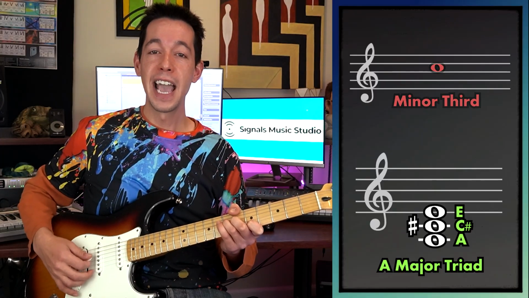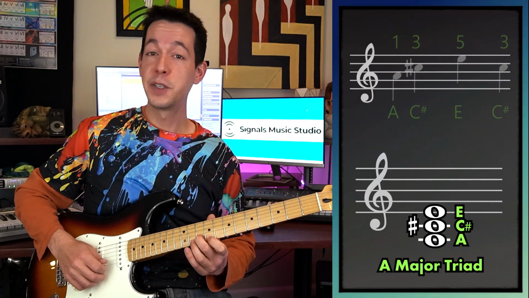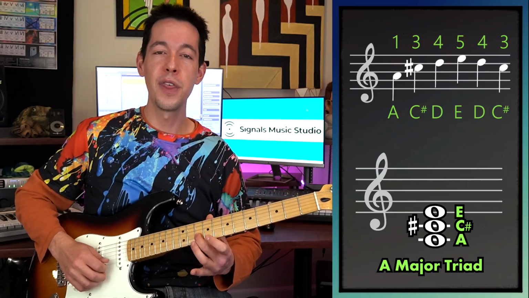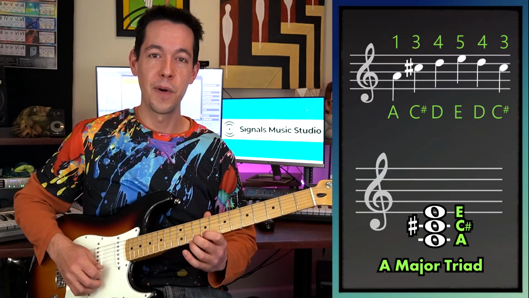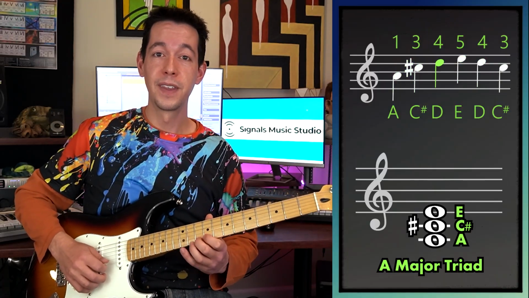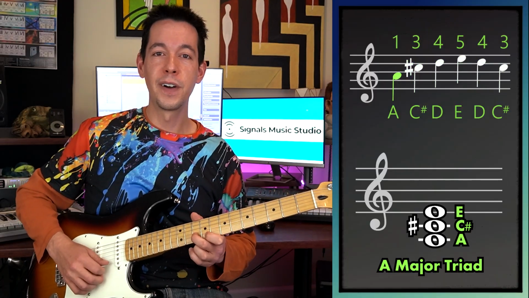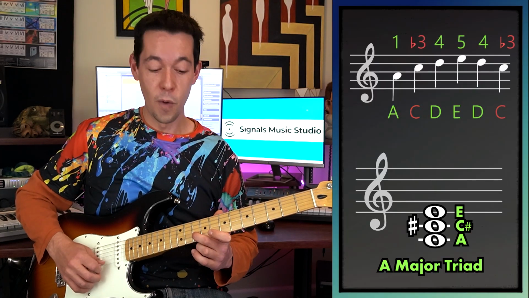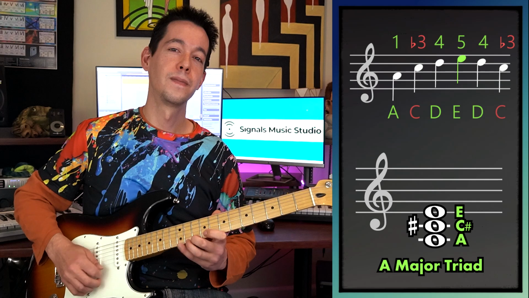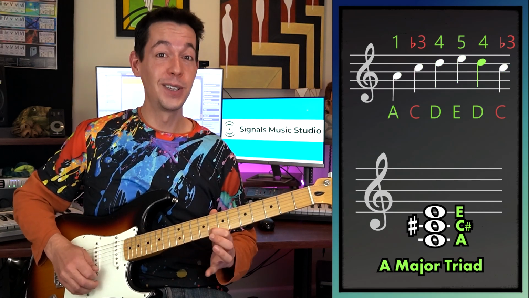Here's an A major chord, and I'll play the notes A, C sharp, and E. Those are the notes of the chord, but I'll also add in this fourth here. So I have 1, 3, 4, 5. This sounds pretty good, right? As it should. But let's change my major third to a minor third instead: 1, flatted third, fourth, and fifth. I think this sounds pretty good too.